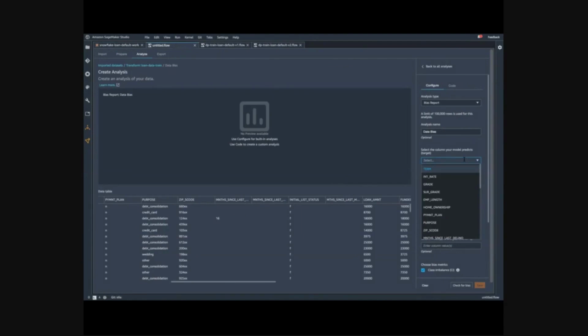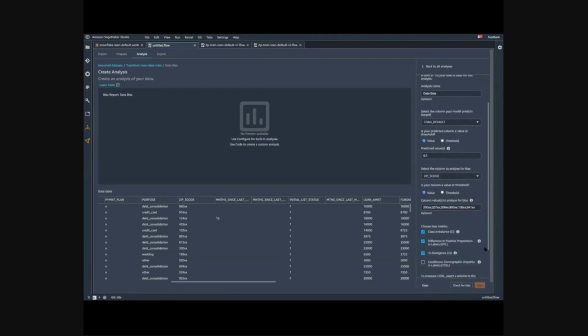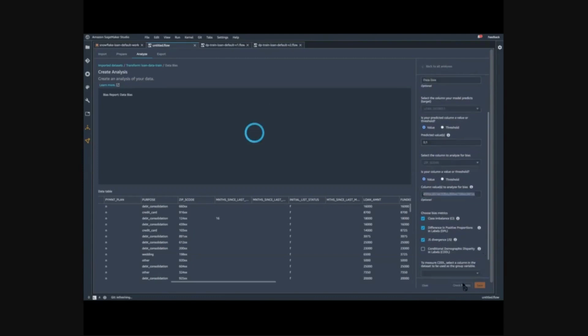To configure this report, I first specify my target variable, I specify the possible values, and then I'm going to run the bias check against zip code. As an example, I just select half a dozen minority zip codes for the purpose of demonstration, and I'm going to generate this report.